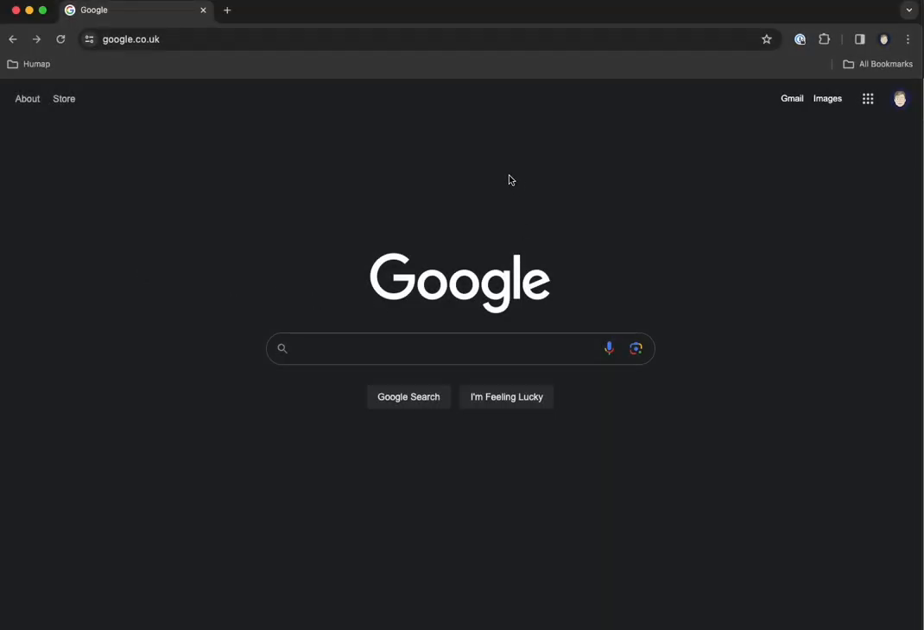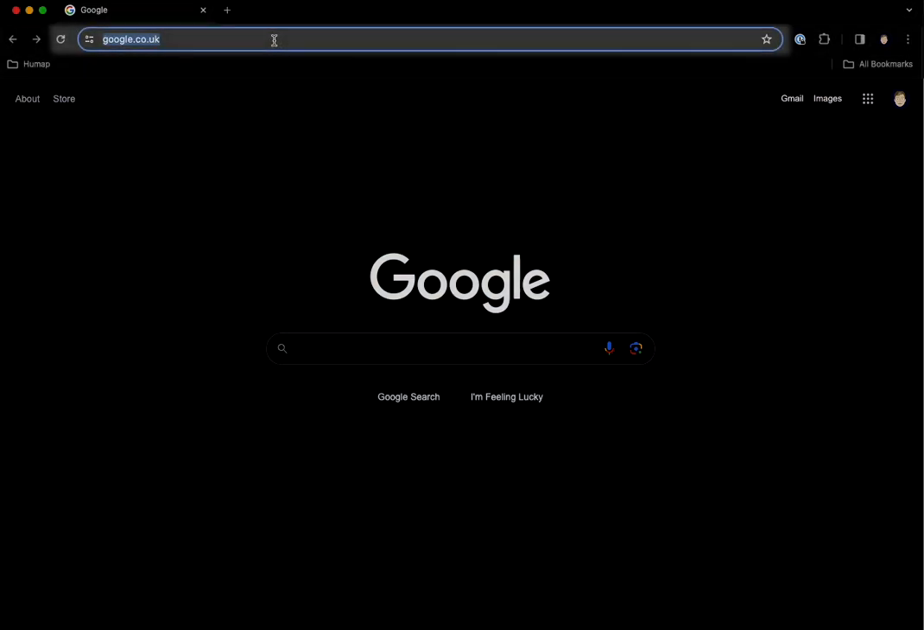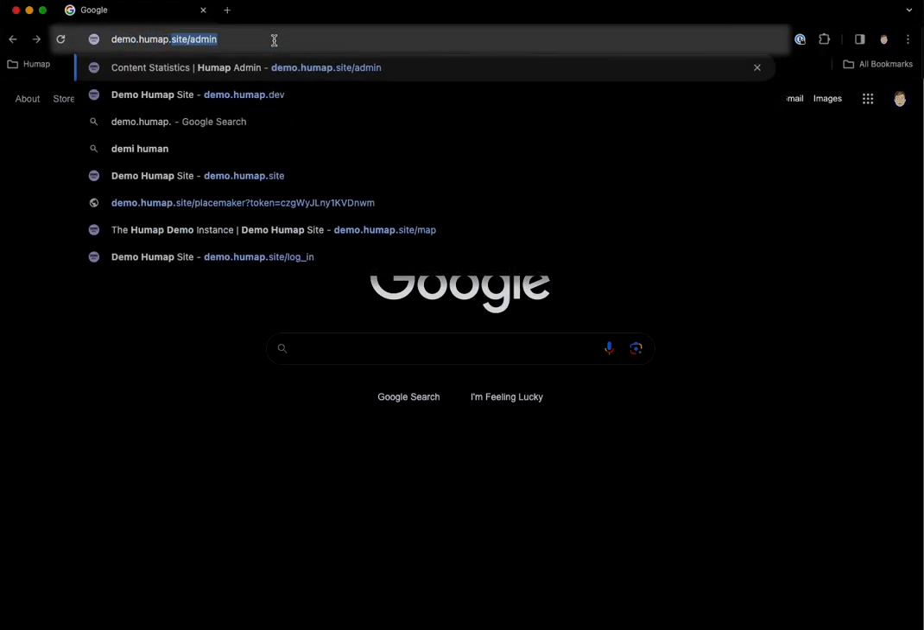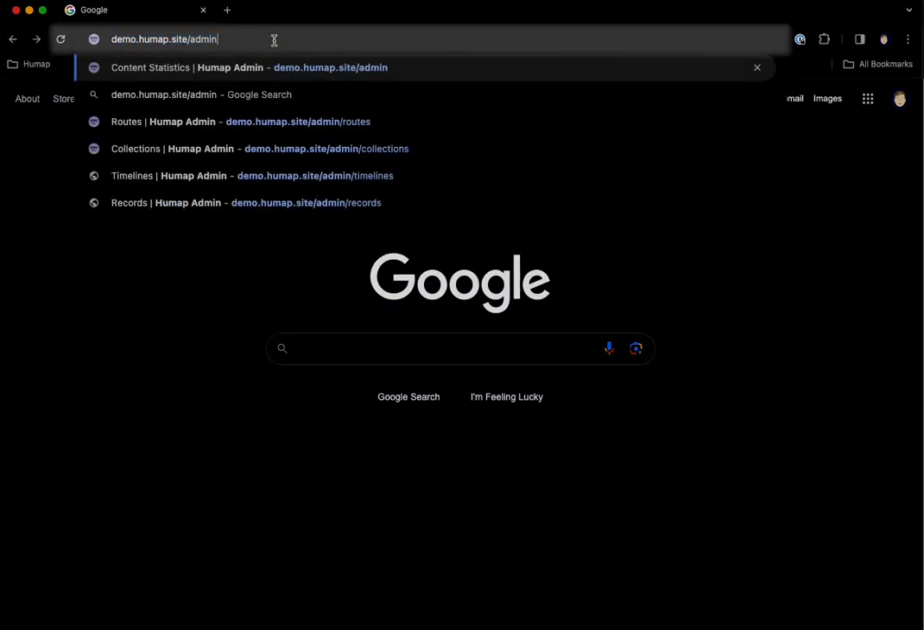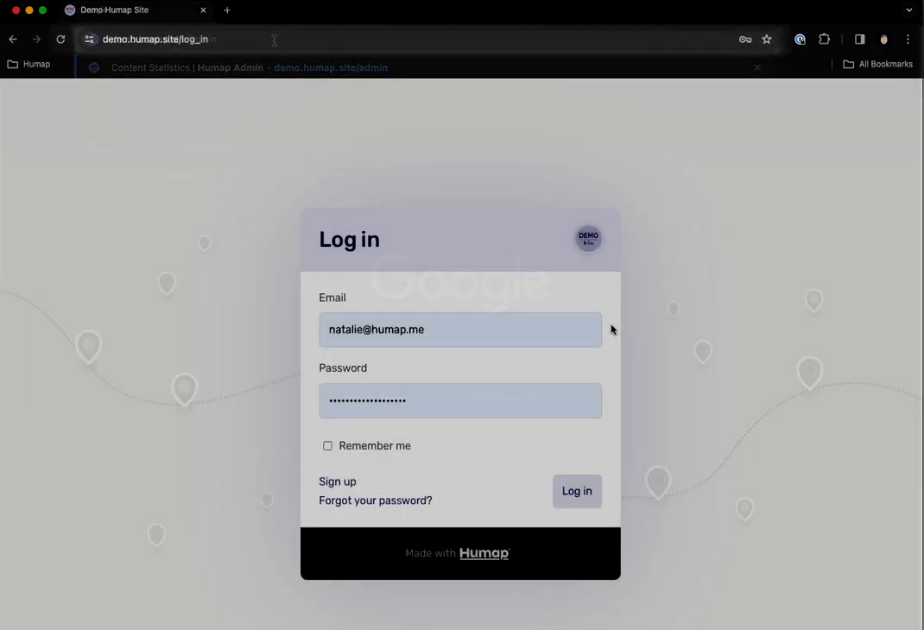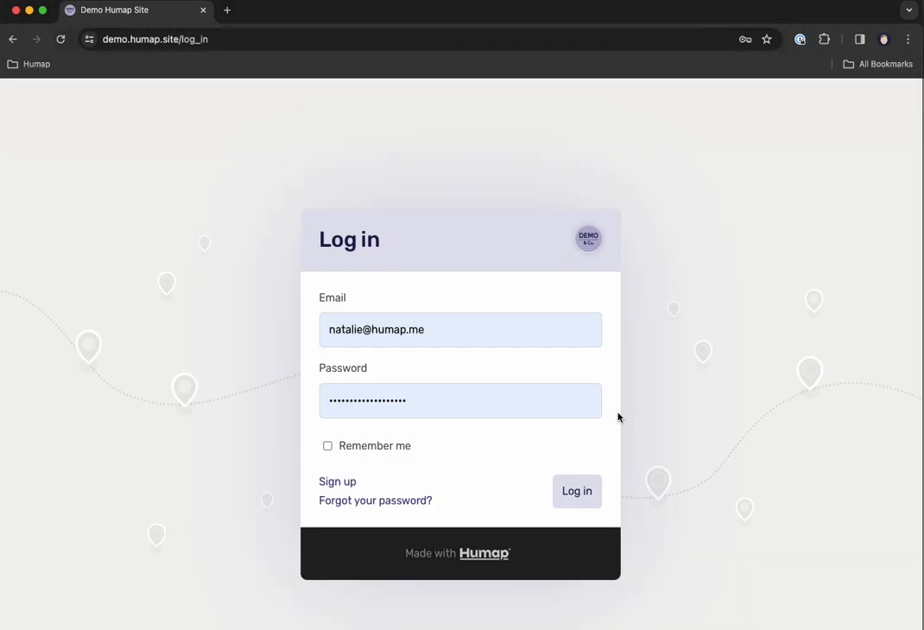To access the admin content management system, go to the address bar of your browser and type in your Humap URL /admin. If you are not already logged in, you will be redirected to your Humap URL /log_in. You can then log in with your email and password.